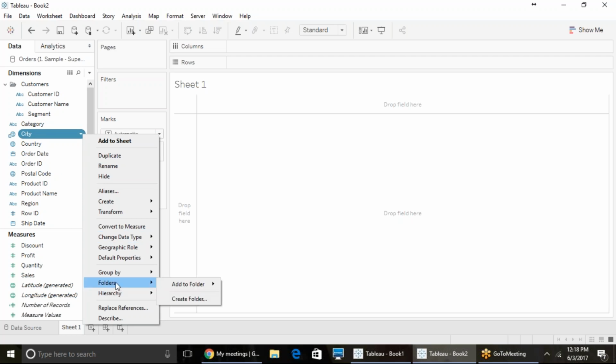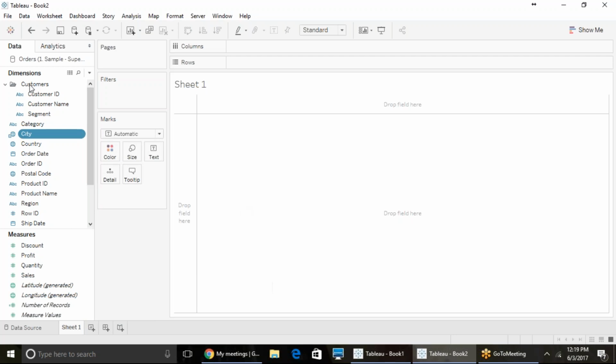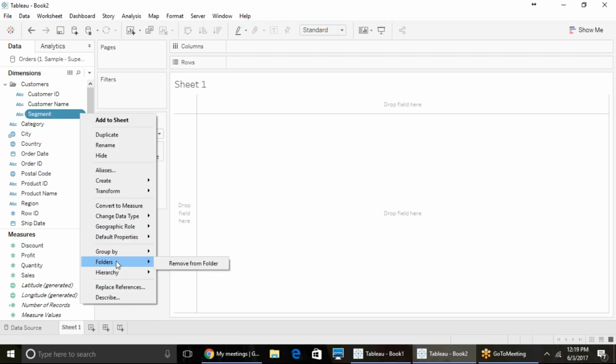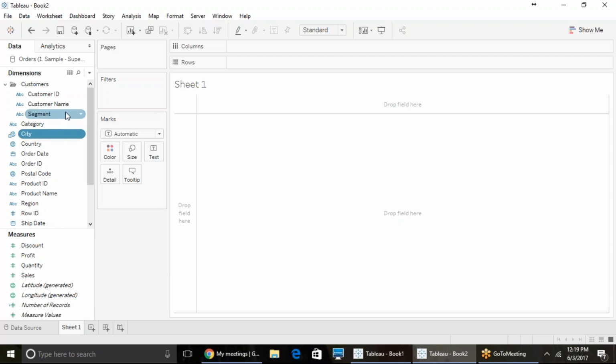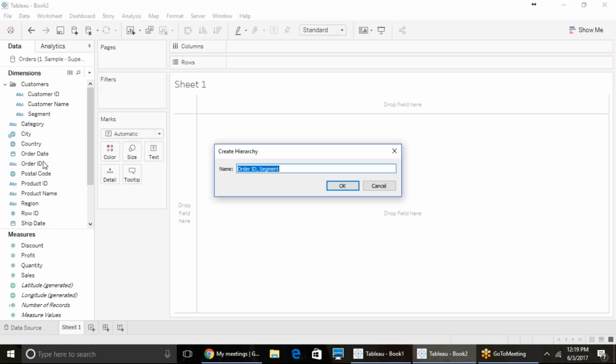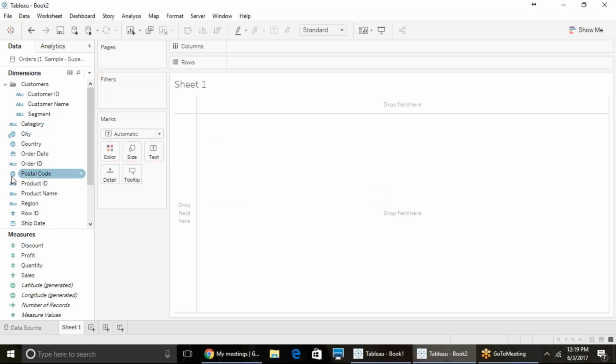If you want to put any of your values into folders, you can click on that particular dimension or measure, folder, add to folder. Or if you want to create a folder, you can add folder. If you want to remove it, you can either remove it by clicking here and removing it from your folder, or else just simply drag it out of the folder. So this is with respect to folders.